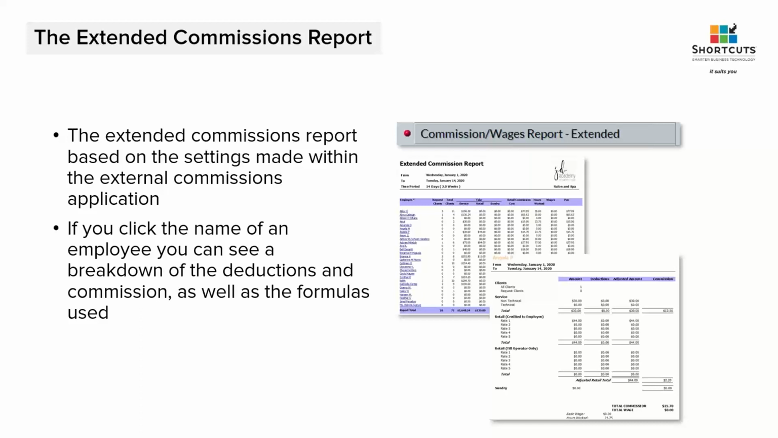So again, you get to see the breakdowns of particular staff members when you click on their names, plus any formulas. So you can go to the miscellaneous options and tell extended commissions, I want you to include a description, a breakdown of what formulas were used in calculating these numbers.